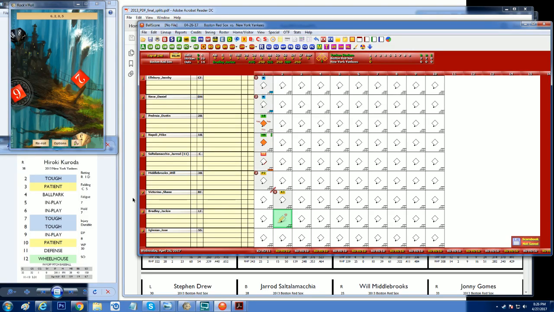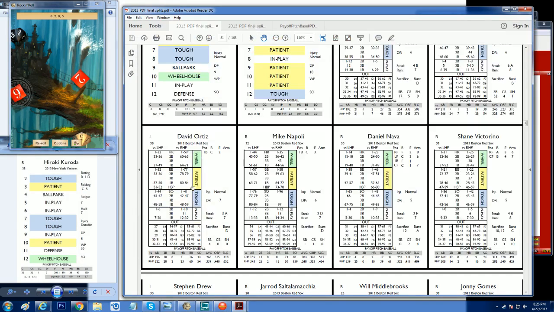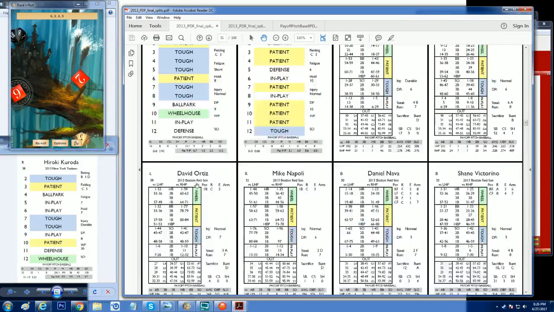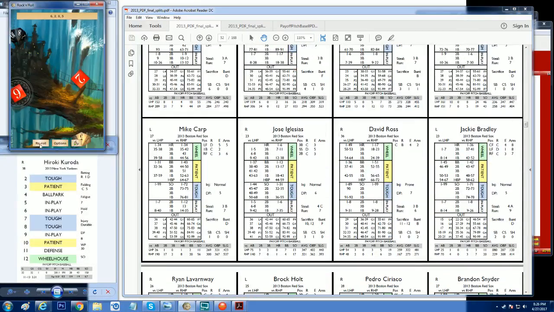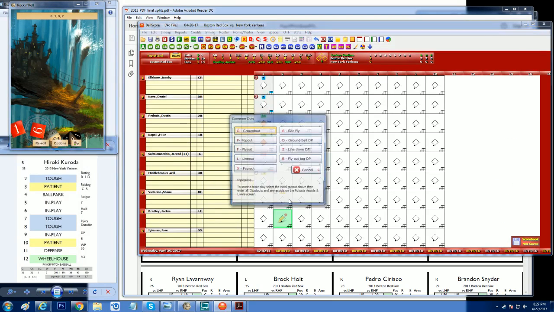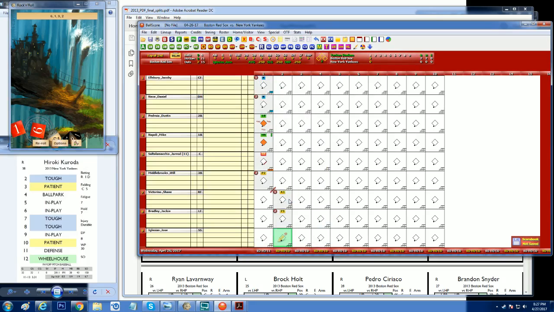Jackie Bradley Jr., or as my Red Sox fans like to call him, JBJ. I still think that's funny. So JBJ. Where's JBJ? Here he is. JBJ. 1 out here in the top of the second inning. We have a 7. 7 is tough. Tough 92. Tough 92 is out of play. 92 is going to be a fly ball into right. So that is going to be a fly ball into right.